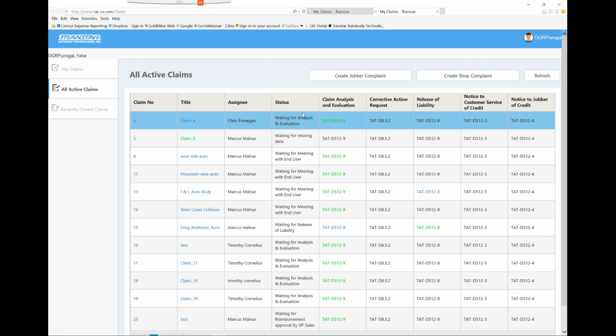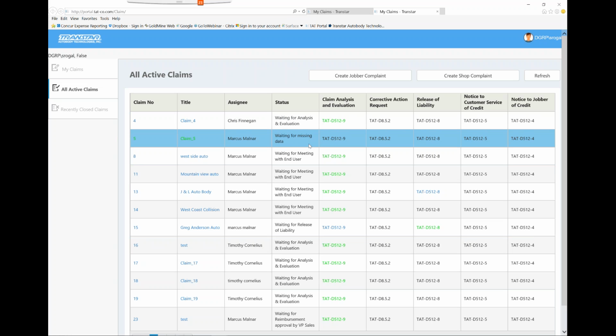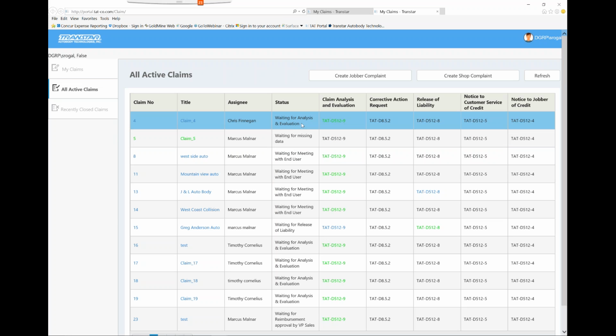Next to that, you have a status, showing where the claim is in the process. If we look at the second one down, it says waiting for missing data. I hadn't filled the form out completely, but I had to walk away, so I saved it, and it automatically assigns that status. Once you've filled it out completely, it automatically jumps to the next one, waiting for analysis and evaluation. After we complete that, if there is any reimbursement to be provided, it will say waiting for release of liability.